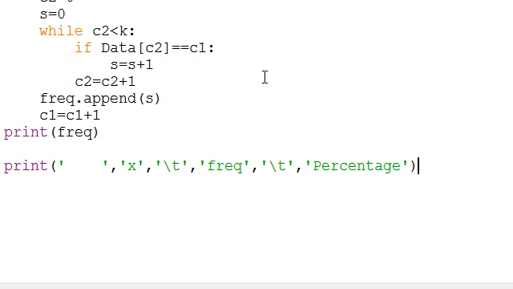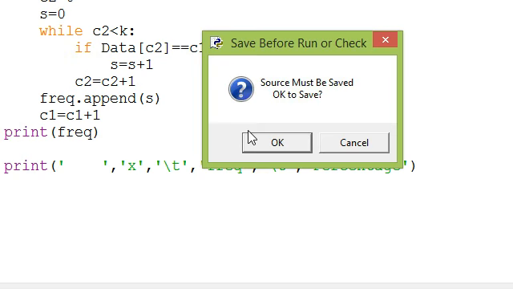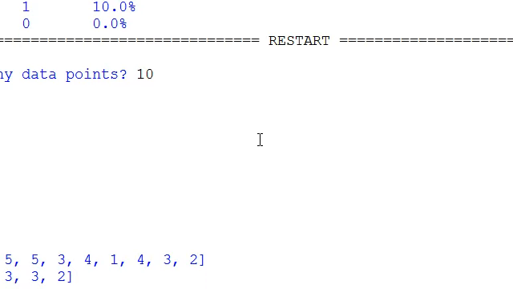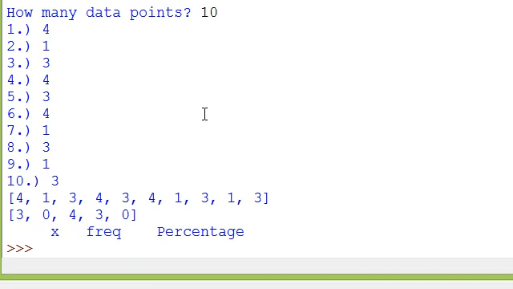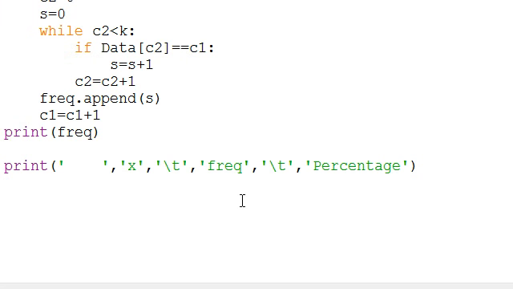And what do we got? Okay, I believe that's it. Let's go ahead and run this and make sure everything is going to be just kosher. All right, so we'll say 10, and we have X, frequency, and percentage. Okay, all right, looks good. That's the way you kind of do programming. You do a little bit, run it, make sure there are no bugs.